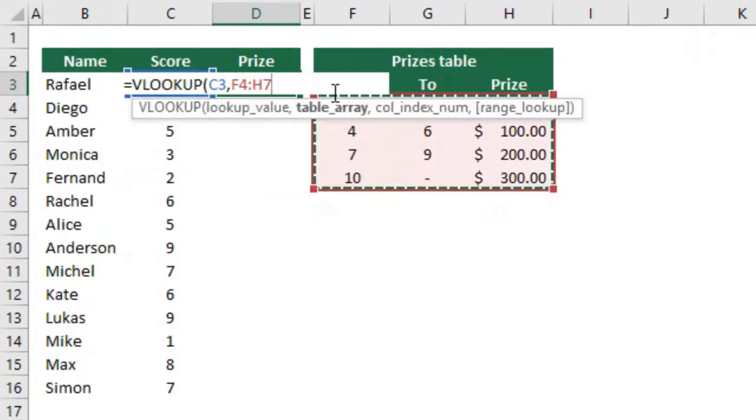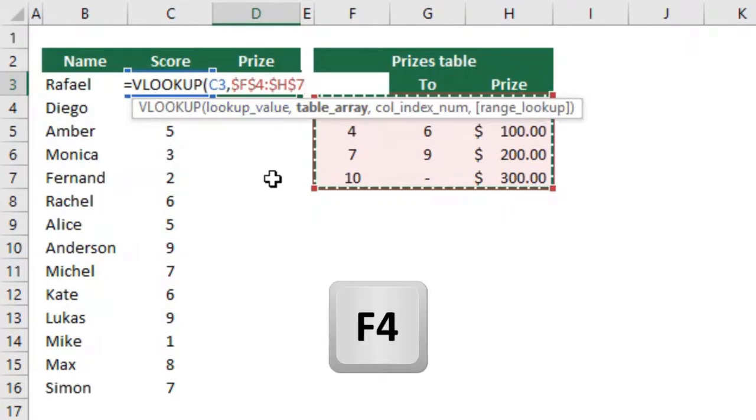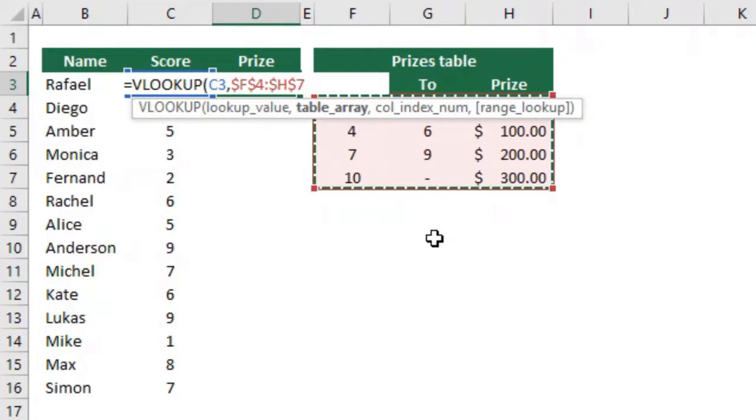And I'll also freeze this area here, pressing F4 on the keyboard, so when I copy this formula down, it doesn't change the reference to this area here. If you want to learn more about locking cells or freezing cells, there's a link in the description.